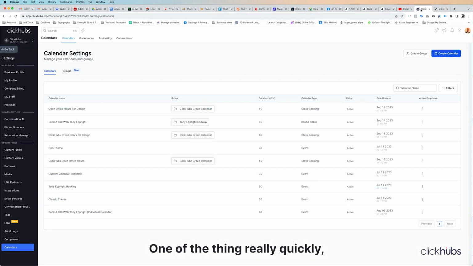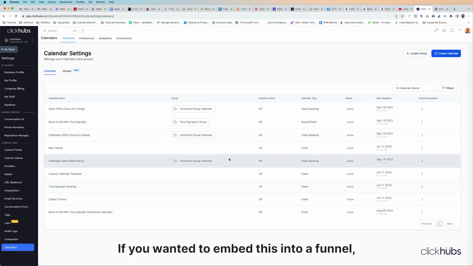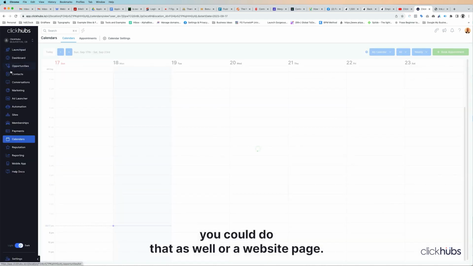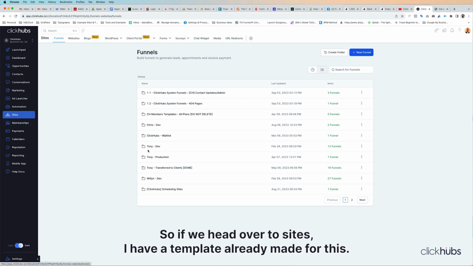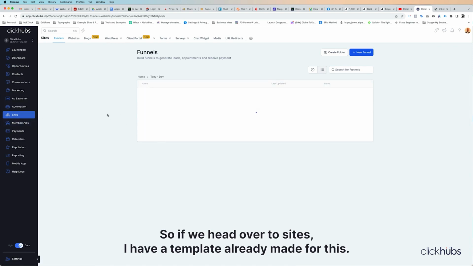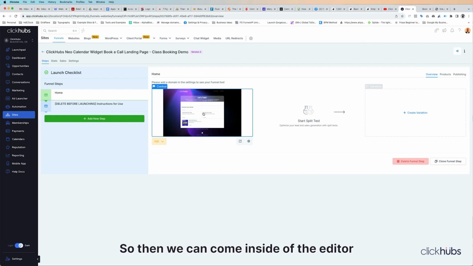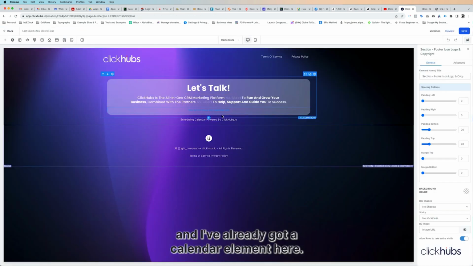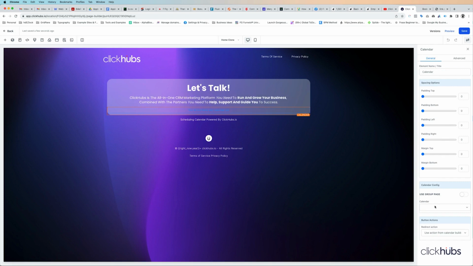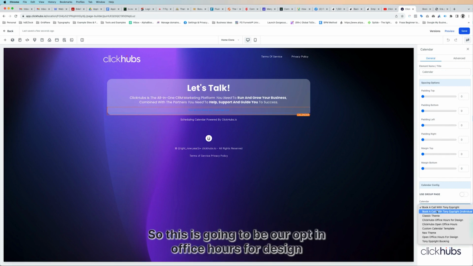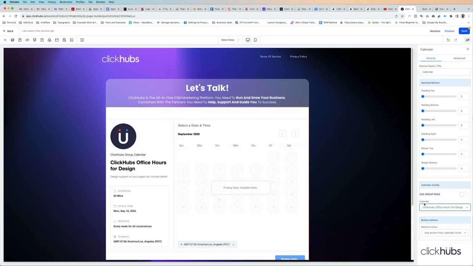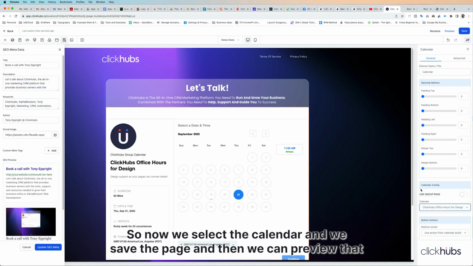One other thing really quickly, if you wanted to embed this into a funnel, you could do that as well, or a website page. So if we head over to sites, I have a template already made for this, so I'm going to open that up here. So then we can come inside of the editor, and I've already got a calendar element here. We just select which calendar we want to use. So this is going to be our open office hours for design. So now we select the calendar and we save the page, and then we can preview that.